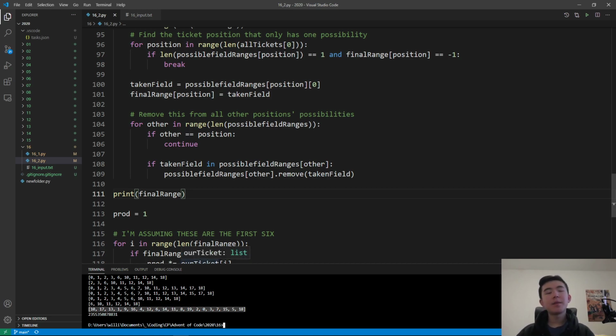It tells us that position 0 corresponds to field 10, position 1 corresponds to field 17, position 2 corresponds to field 13, and so on.